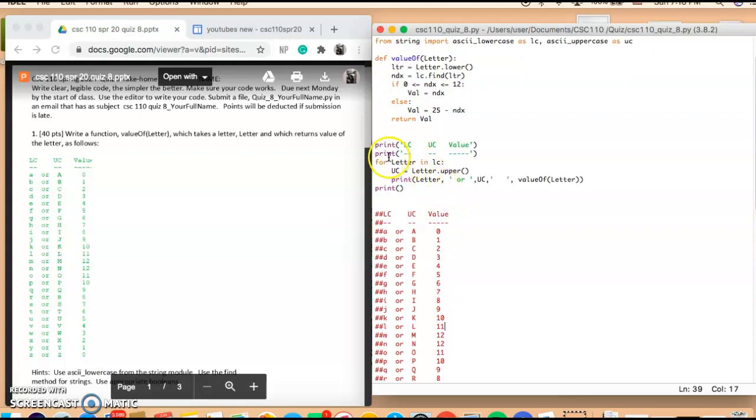Then after that, I'm going to print. First, I will print out the format like this, and then I will use a for loop: for letter in LC lowercase, I will call UC the letter uppercase. Then I will print out first the lowercase letter, then the uppercase letter, and a space, and then the value of the letter from the function. So I will run it.